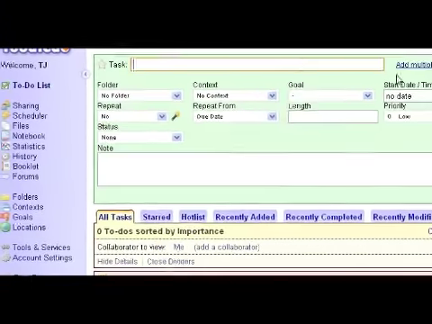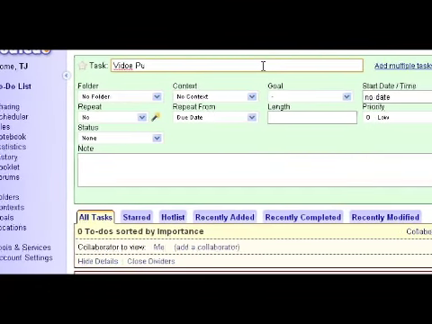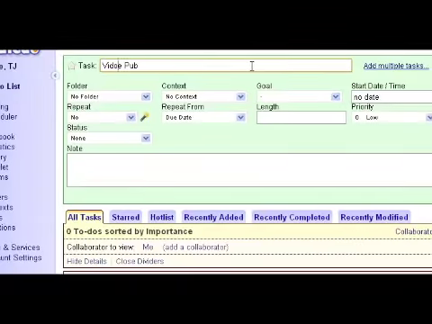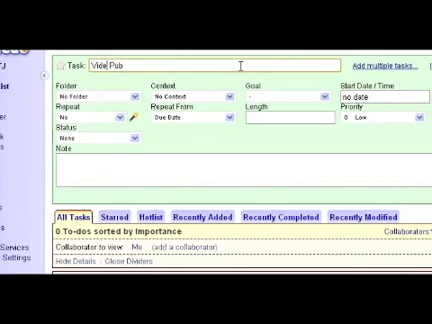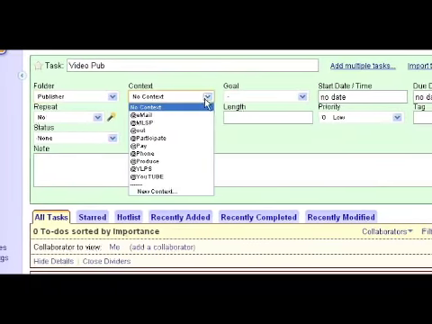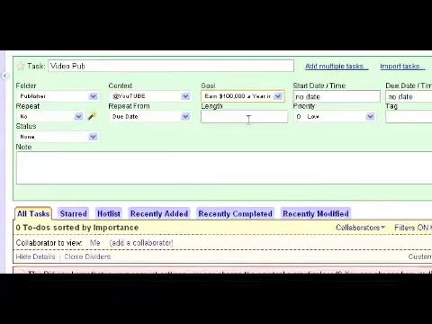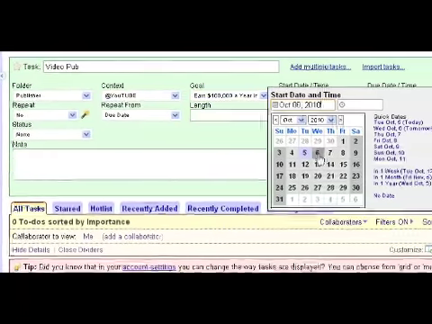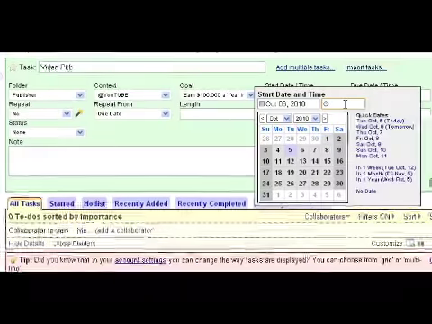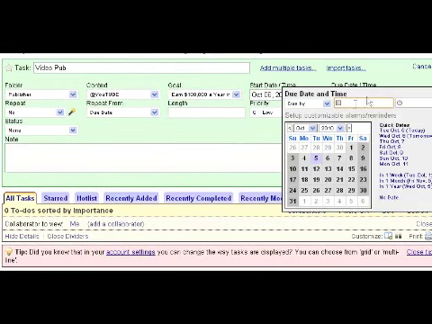Well, let's see. I'm adding a task. I'm going to upload this video. I'm going to publish the video. And so there we go. I'm going to put that in my folder as a publisher. I'm going to do it while I'm at YouTube. My goal is to be part of this earning $100,000 a year. I'm going to do that tomorrow at 11 o'clock in the morning, and I'm going to finish it tomorrow at 12 o'clock noon.